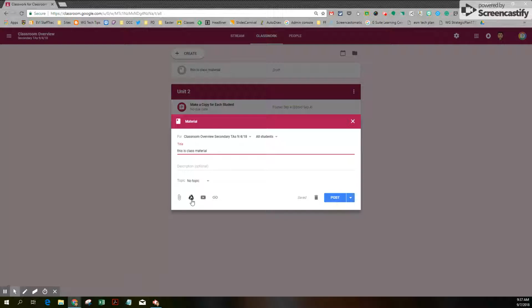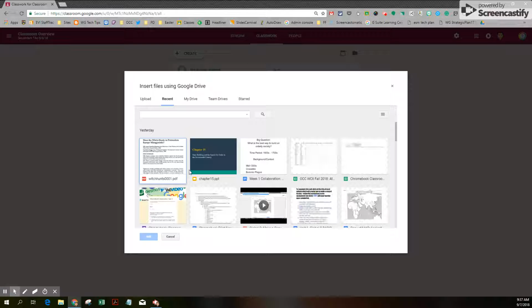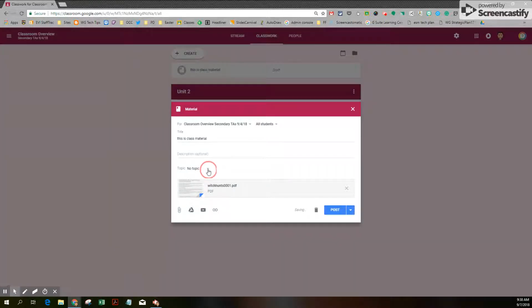You could now attach files. So let me just attach something from my Google Drive. Maybe it's a PDF you want the students to read. And then you can also arrange it into a topic. You can put it in one you've already created, or of course you can create one on the fly. Maybe you want to create one and call it class materials.